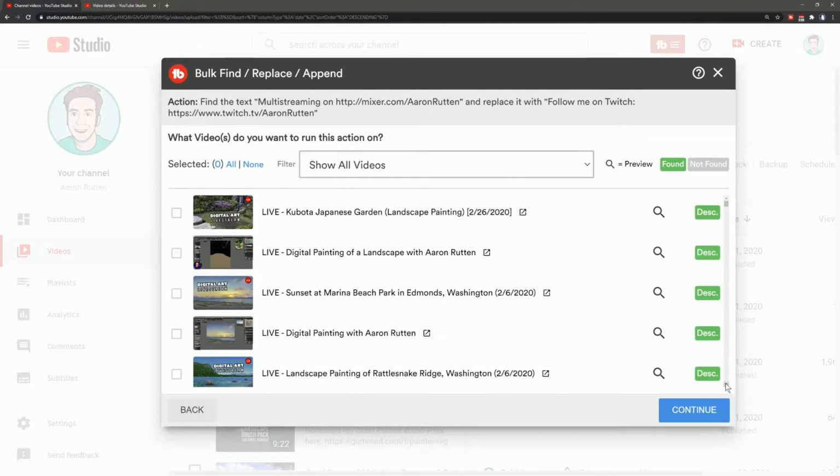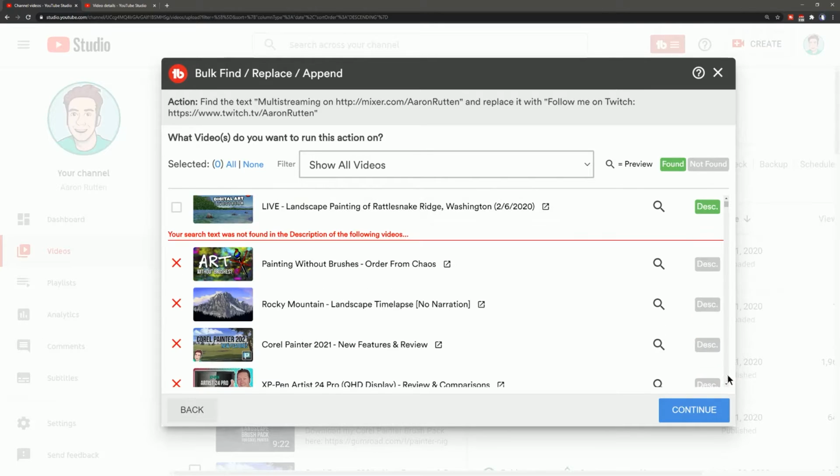And now I'll get a list of the videos that have that particular string of text, including the multi-streaming part. Now it would be good to review the list of videos that it's selected just to make sure that you're not selecting something that you don't intend to bulk edit. This isn't very many videos, so I'll click on continue. I'll confirm that yes, I do want to do that, and then click on start, and it's going to perform the bulk edit. It's going to automatically go through each of these videos and replace that string of text. It's wonderful.